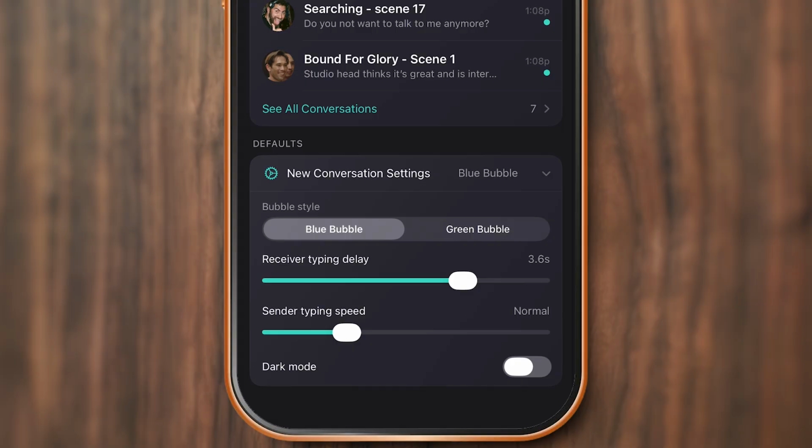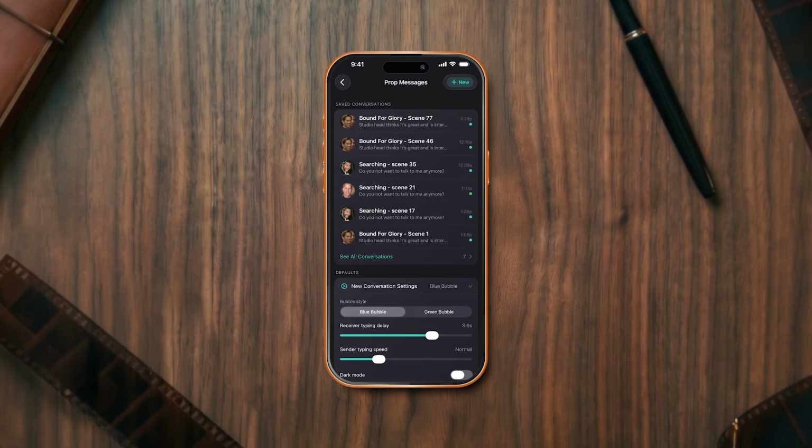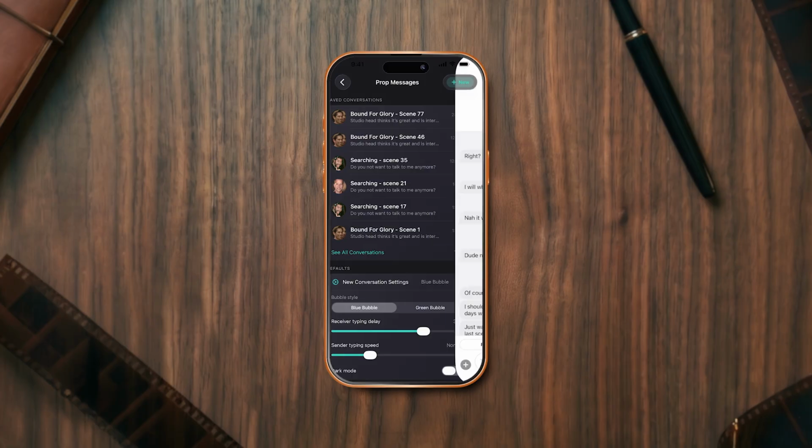Down below, we have defaults, which is basically if you start a new project, these are the default settings you're going to have, which is bubble style, the delay for receiving messages, the sender speed, and then dark mode or light mode. So let's look at Bound for Glory scene 77.